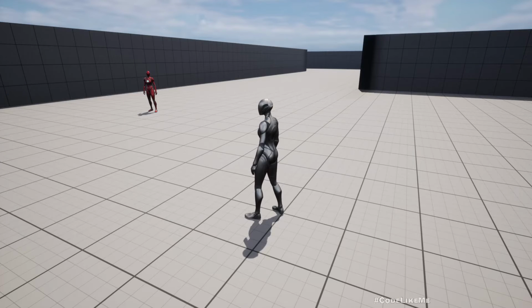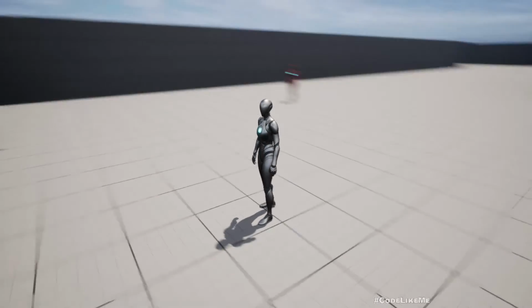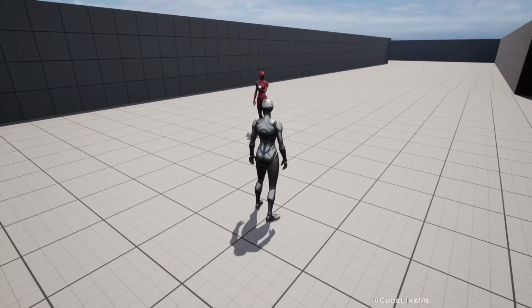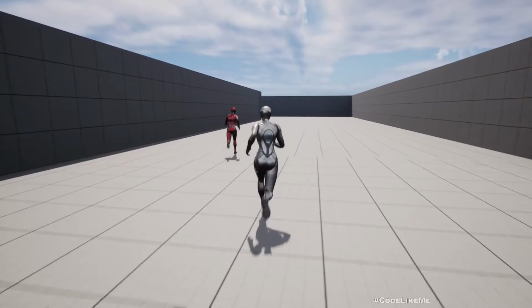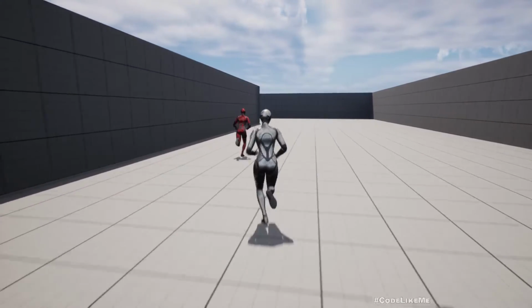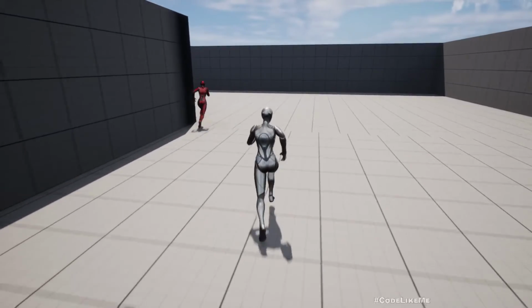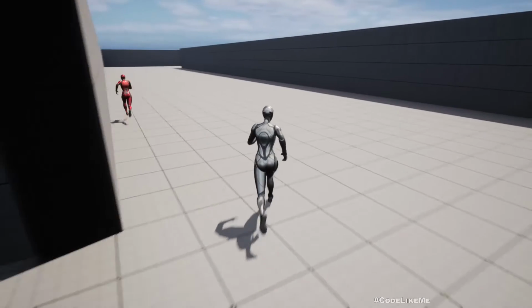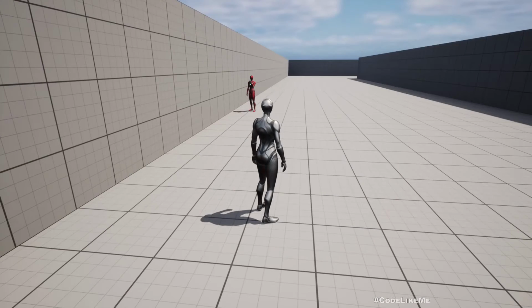Hello everyone. So today we are going to work on this companion AI. As you can see here, the companion is calling to us, and if we move closer to the companion, he's starting to move. So he's going to accompany us to a certain location, and as long as we keep following him, he's going to run to the target. But if I stop, he's going to stop and call to me.